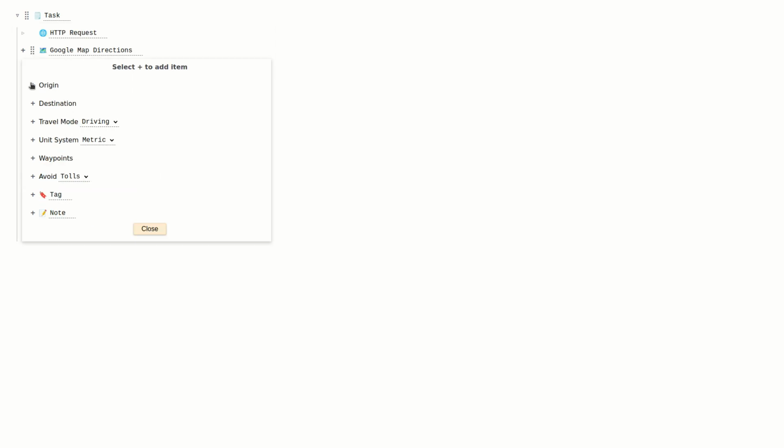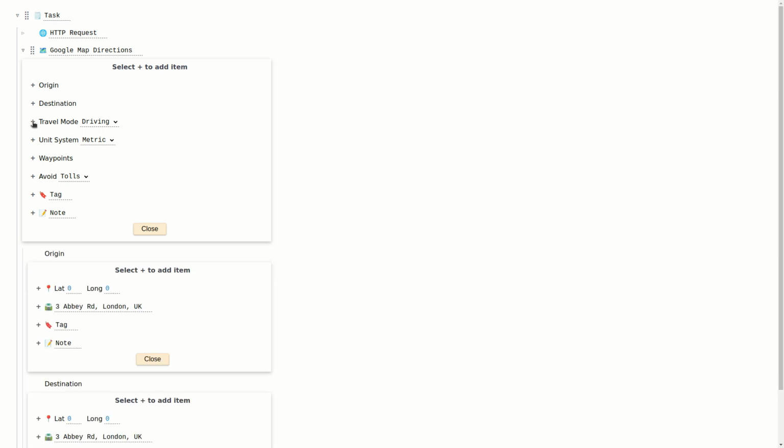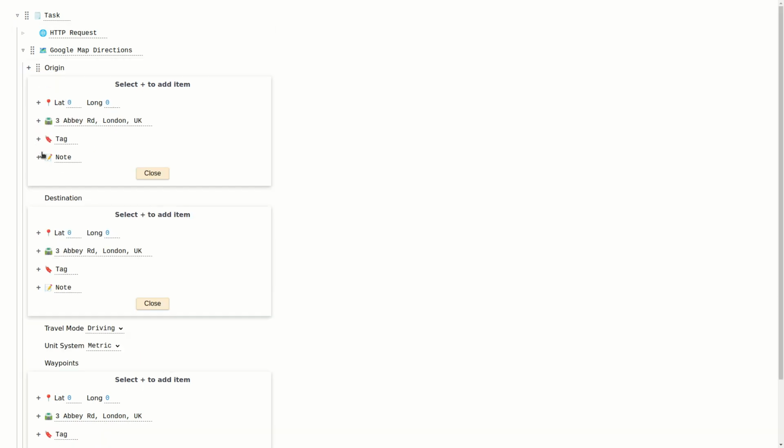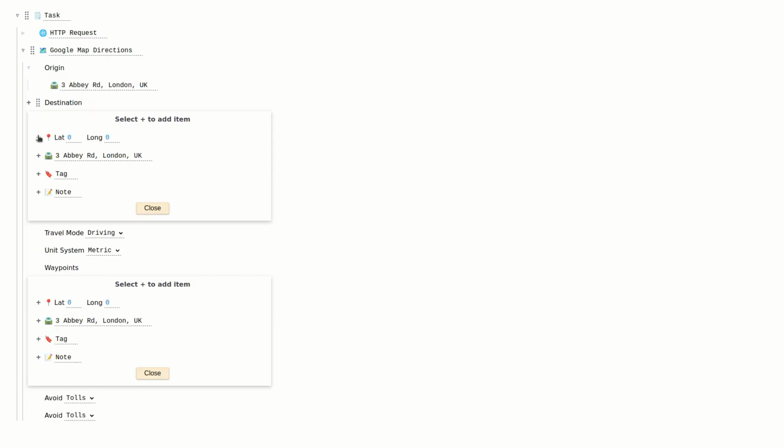You can specify many things. I will specify most to show. So you can specify origin, destination, a travel mode, the unit system, waypoints, and if you want to avoid things, let's avoid 2 things. The origin you can specify either as latitude and longitude, or as an address. So let's specify the origin as an address and the destination as latitude and longitude.